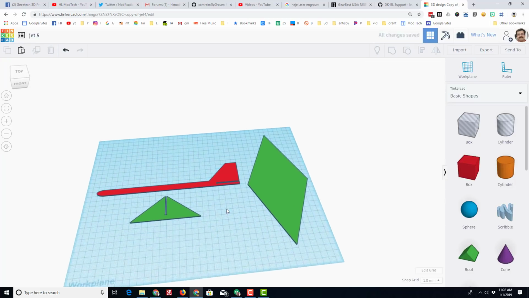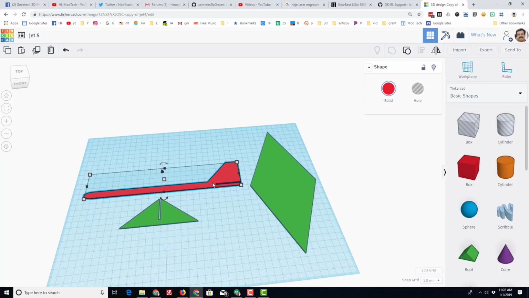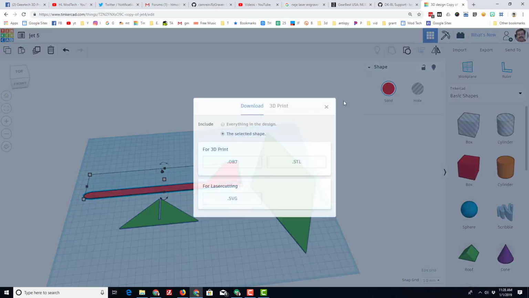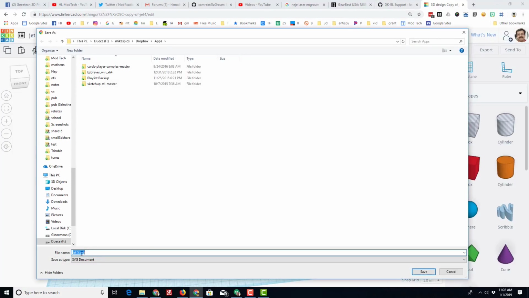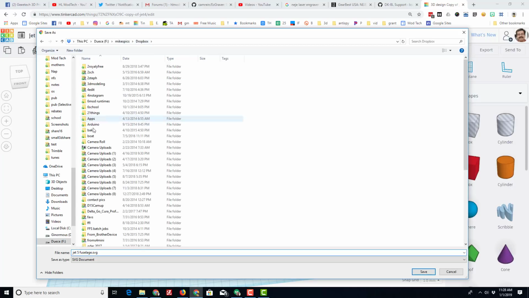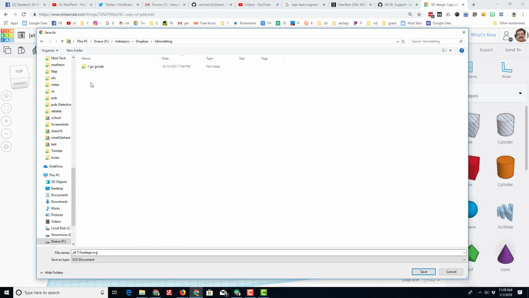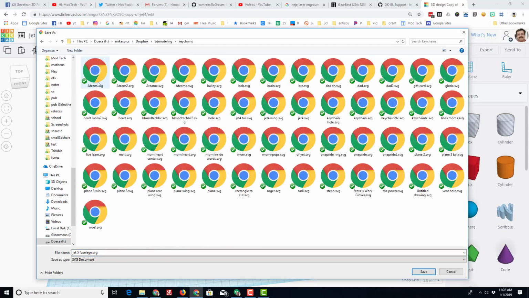So with my new parts built, it's time to send them to your Glowforge. I use the export command and I make SVGs with the selected shape. I'm creating my Jet 5 fuselage out of cardboard. And then I store all of my parts in a special folder on my Dropbox so they travel with me. Right now it's called keychains, but that's just where I put them all.